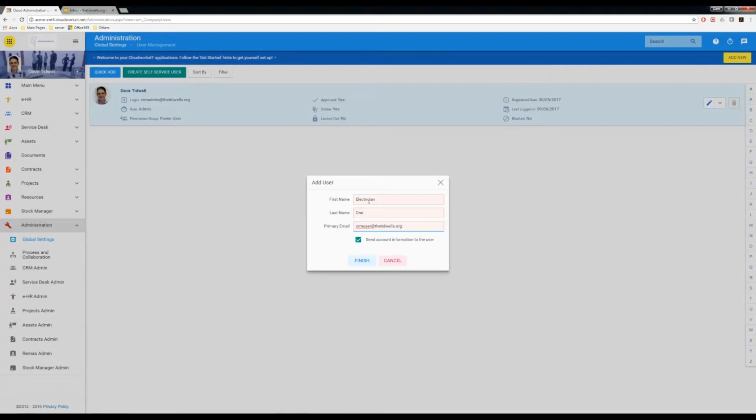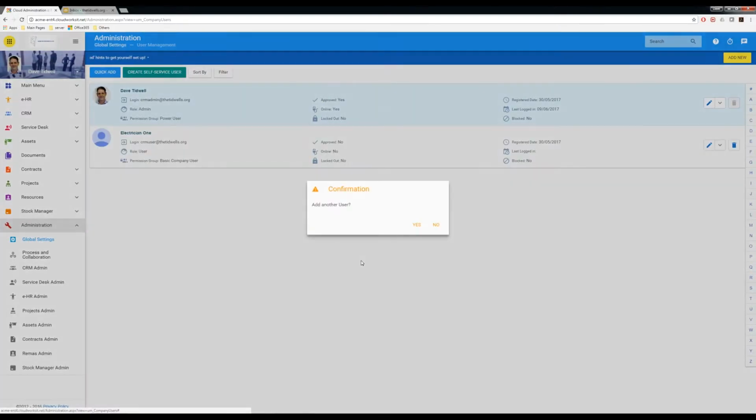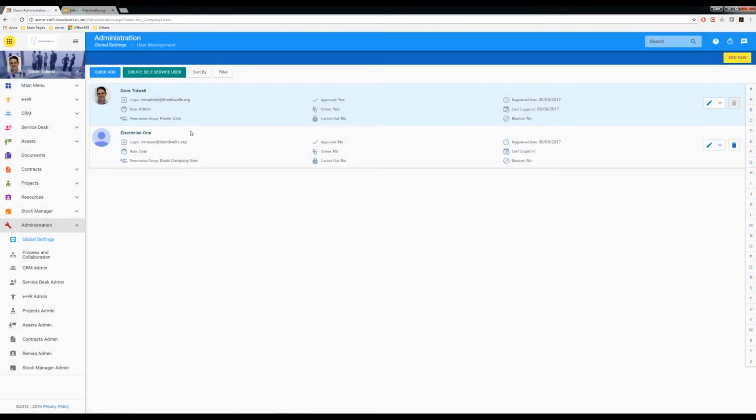So I'm adding the first user to the system. The system is going to send the account information for the first login to that user at this email address. I'm not adding any of the other details here. That's all I'm going to do. So the system is intelligently asking me, do I want to carry on this process and add another user? For now, we're going to say no. And we can see now in our user management, we've got 2 users.